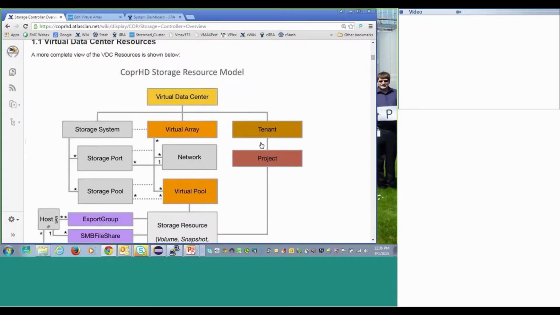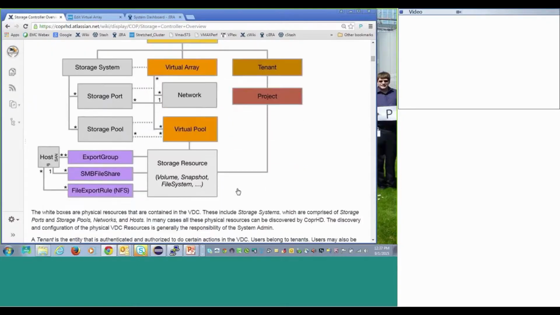Talked about virtual array. I'm not going to talk much about tenant and project other than to say tenants are users. Basically, the way I think of them, I don't think a lot about tenants and projects, to be honest. Projects, you can create multiple projects. We'll have to create one here in a second when we do provisioning, because you can't create a volume or anything really without a project. I'm going to talk about virtual pools next.